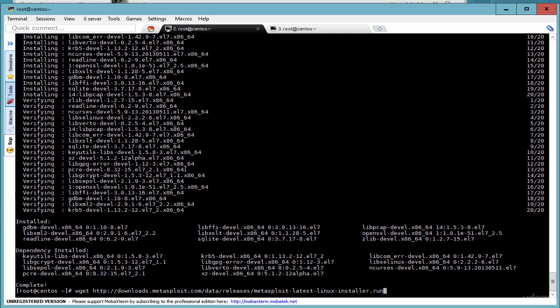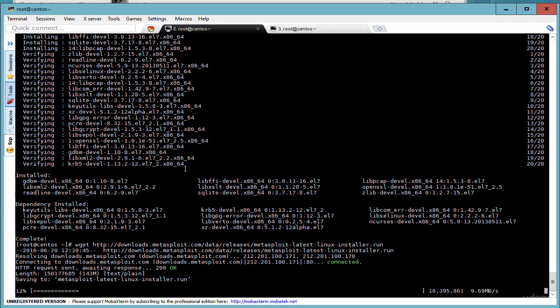So this is the link I got, downloads.metasploit.com. You'll see data releases. Yours may be slightly different, but let's just wait for the download to complete. Once the download's complete, we'll change the permissions and then go ahead and install the Metasploit framework on this CentOS 7 machine. The download is almost complete.